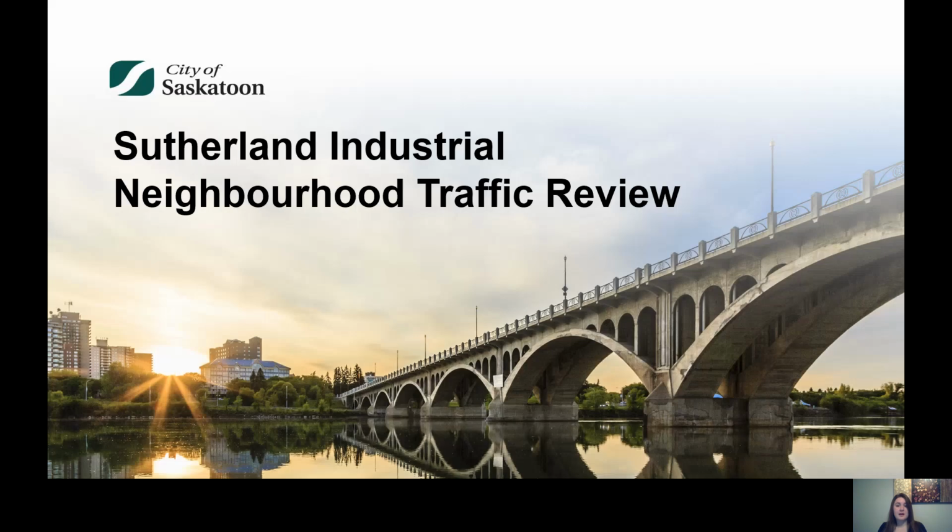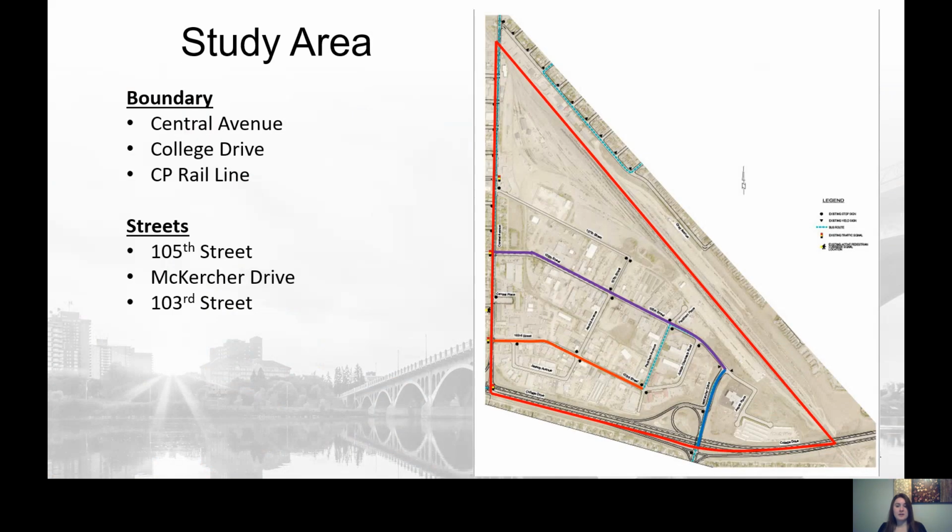To start things off, I want to get us oriented within the neighborhood. The map on your screen shows the study area, which is bound by Central Avenue to the west, College Drive to the south, and the CP rail line to the northeast. And 105th Street is shown in purple, Bircher Drive is in blue, and 103rd Street is in orange.